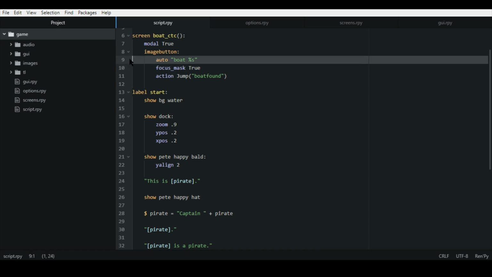Line 9, the auto boat %s. This is the image to display. So you can have different situations, and each of those situations can have a different image. For example, when I hovered over the boat, the image slightly changed colors. It gets a little bit darker because the hover image is a separate image from the main boat image. I also had to put an idle. So boat idle is, so now I have 3 images of this boat. 2 of them are identical.